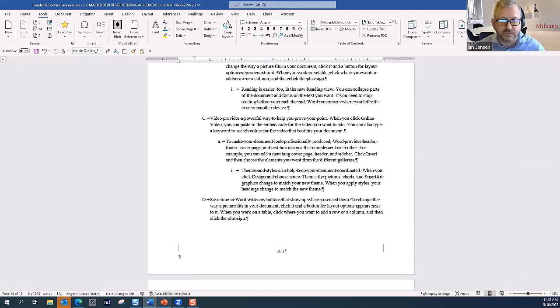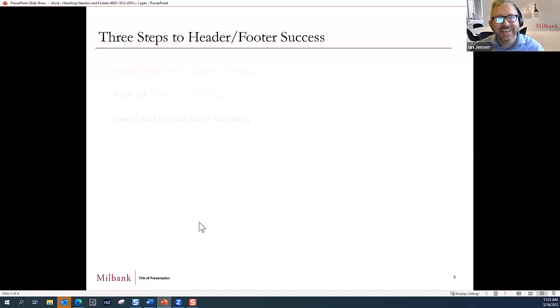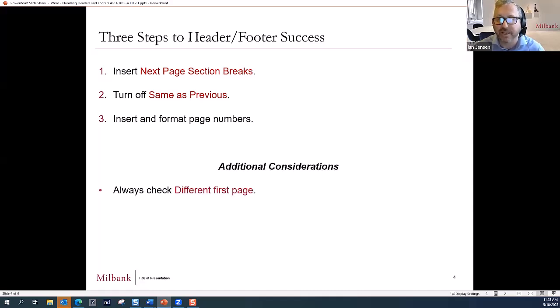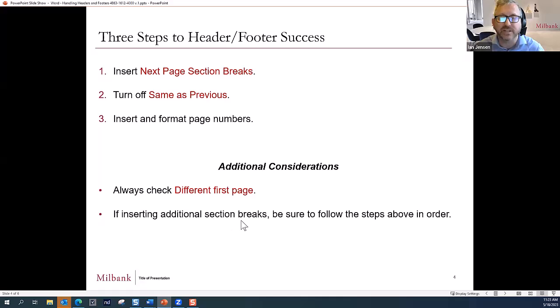All right, so just to reiterate, the 3 steps to successful headers and footers are: insert next page section breaks, turn off same as previous, insert and format page numbers. Always check for that different first page. If things are not looking correct, be sure that's either on or off. And then when you insert additional section breaks, be sure to follow these steps because this little devil here, same as previous, will reappear.